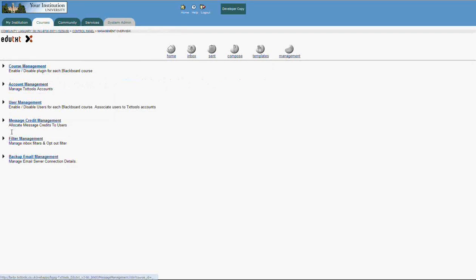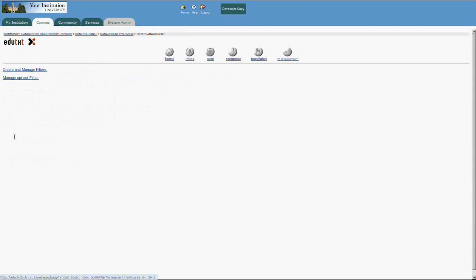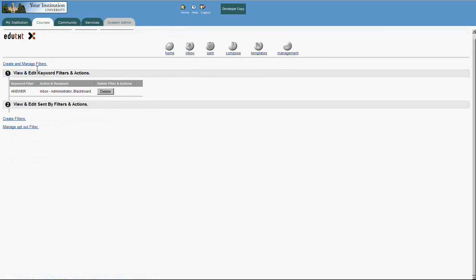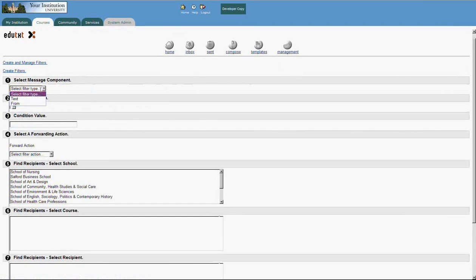Going back over to the management console, let's have a look at the filter management. Our plugin allows you and your users to send messages out to the students. The students will also be given the possibility to send messages back with the creation of simple filters.